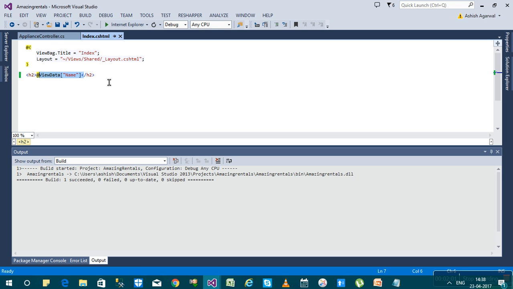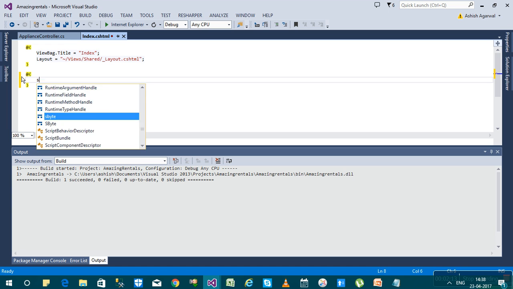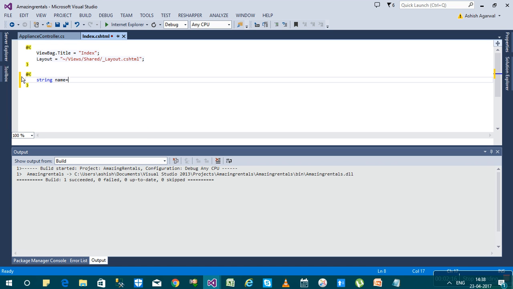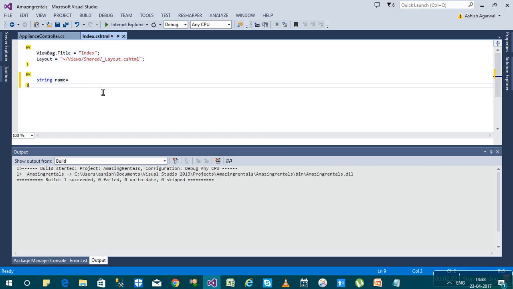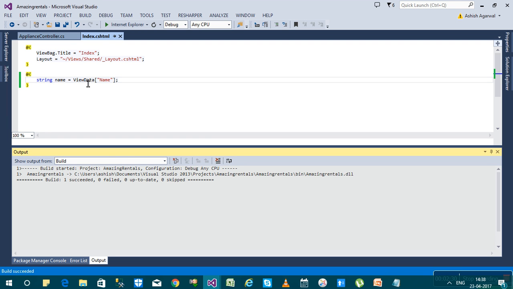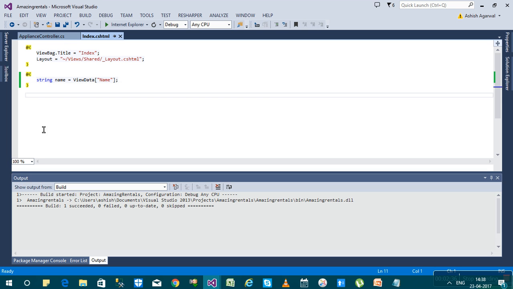Now let's say we want to assign this value to some variable. There might be a situation where you need to manipulate this name. So for that, let's do it like this. Now we'll define string name equal to, and we'll give this. Let me build this. See, if I build, there is no compile time error. But as soon as I try to navigate to this URL, it will throw an exception.